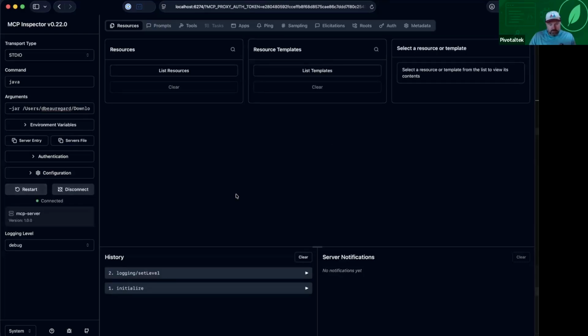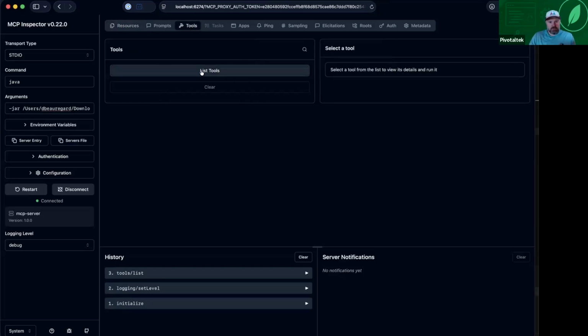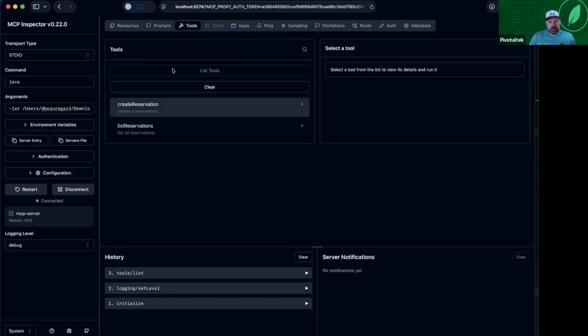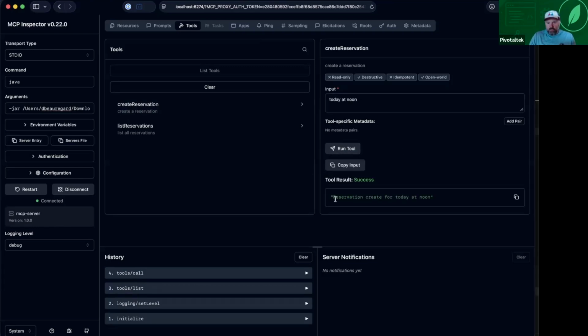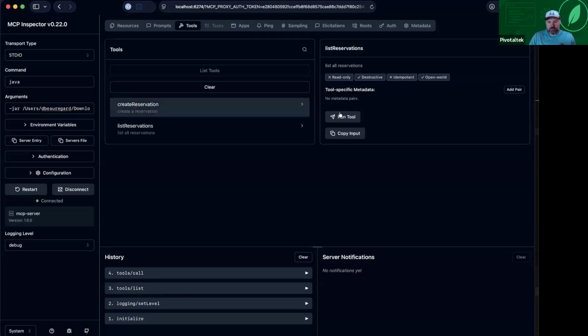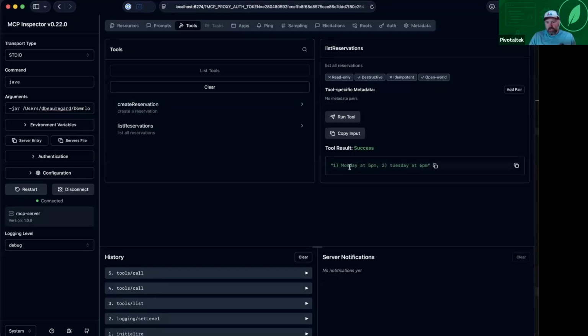All right, we're connected. So that means it's got the basic connection. We don't have any resources or prompts yet, but we do have tools. So let's list our tools. And we see that we have our two tools, one for creating a reservation and one for listing a reservation. Let's go ahead and create a reservation, and we'll say today at noon. Run the tool. We get back our response, reservation created for today at noon. And if we go ahead and do list reservations, there are no parameters. We can run the tool, and we see Monday at 5, Tuesday at 6, the things we hard coded.